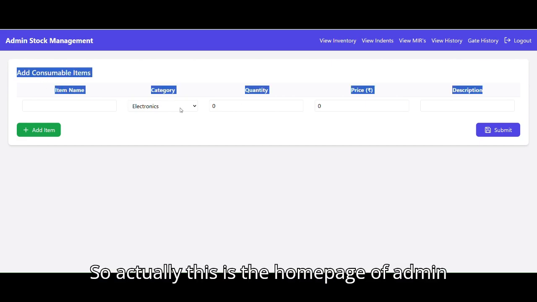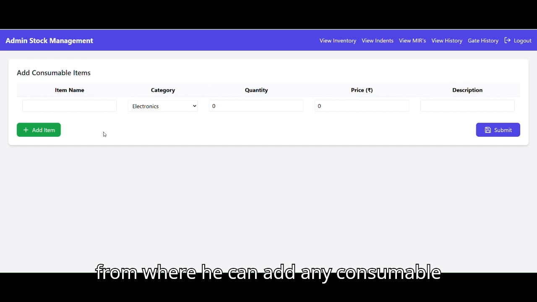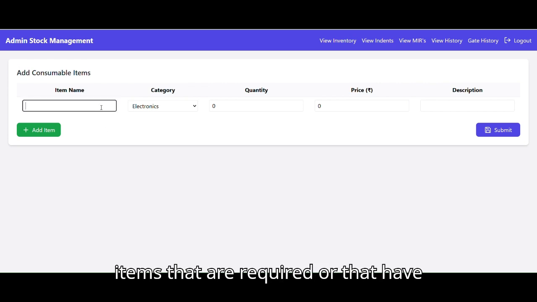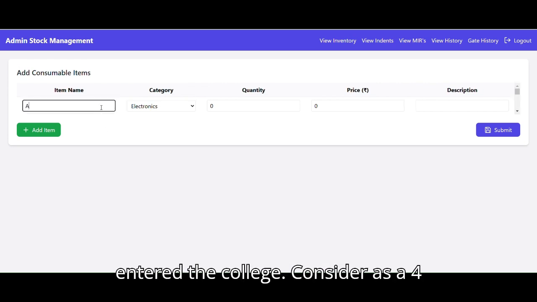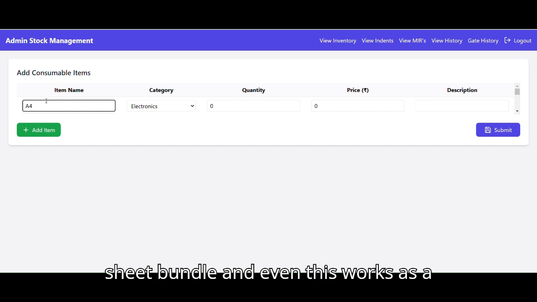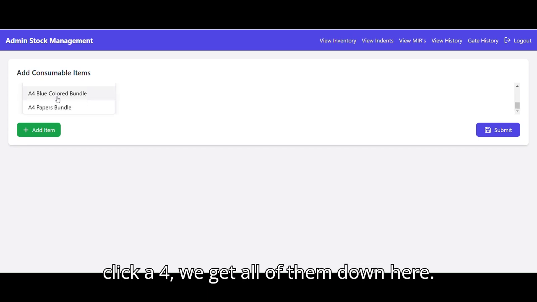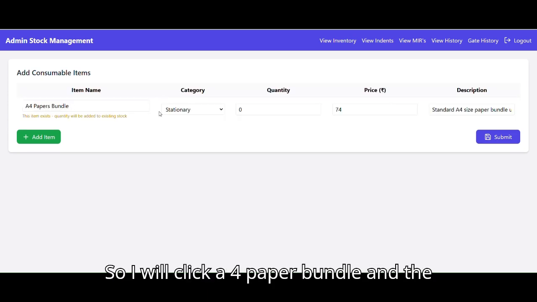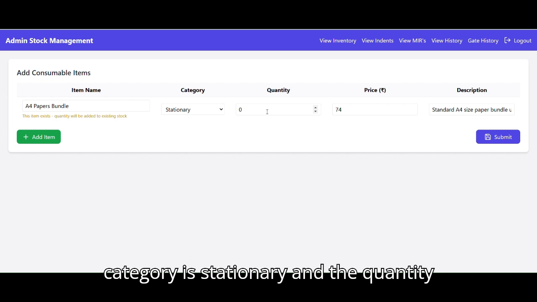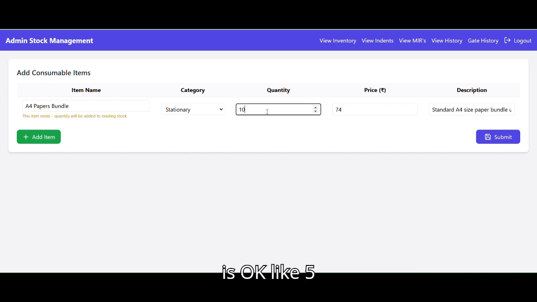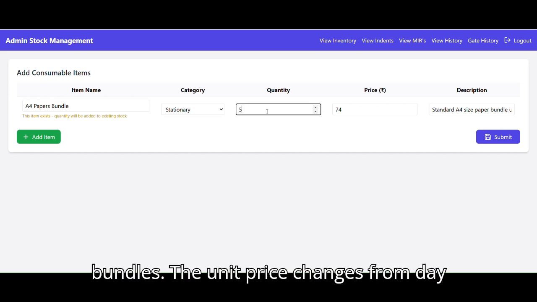This is the home page of the admin, from where he can add any consumable items that are required or that have entered the college. Consider an A4 sheet bundle, and this also works as a search feature. As you can see, when I click A4, we get all of them down here. So I will click A4 paper bundle, the category is stationery, and the quantity is 5 bundles.